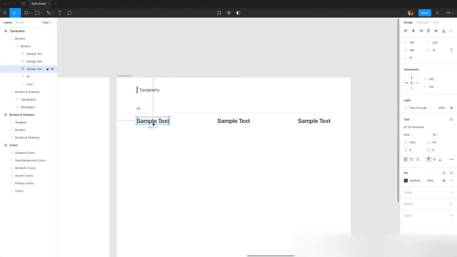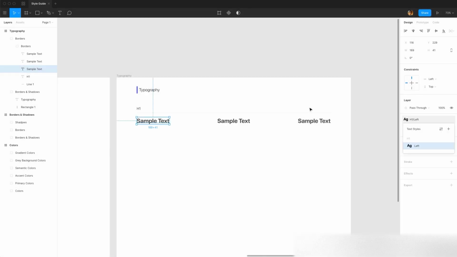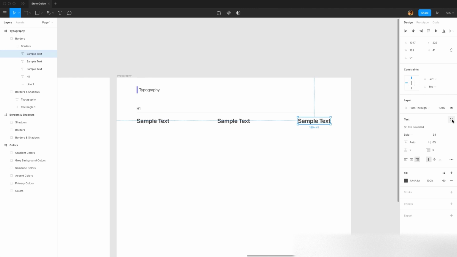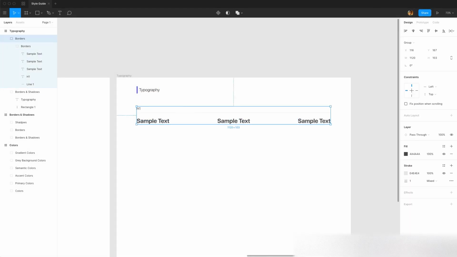And now it's time to create our text style, okay? So let's select the first one and click on these 4 dots. And let's click on this icon. And here I'm gonna write H1/left. Fantastic. The second one is going to be H2/center. And the last one is going to be H1/right. Fantastic. Now let's rename this group to H1 and this one as well.